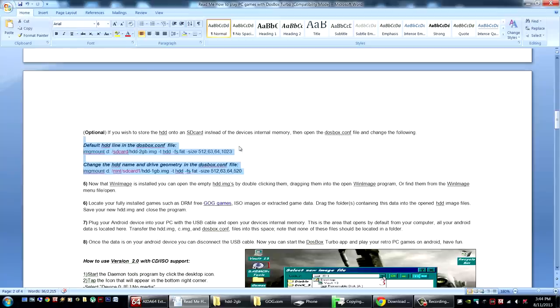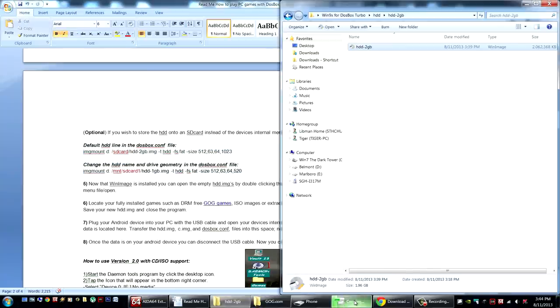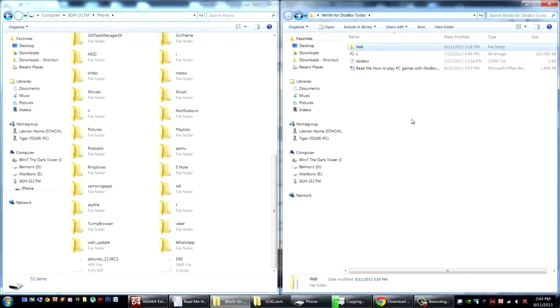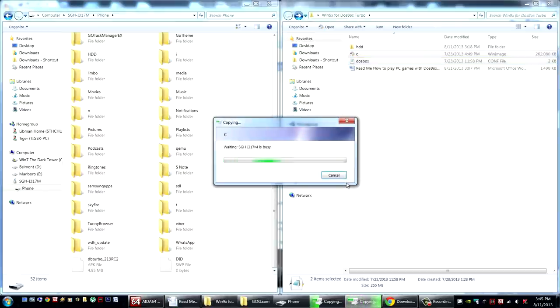You'll need to edit the DOSBox config file. Once this file is finished copying over, there's two more files we need. We'll need the C image here and the DOSBox config here. Simply copy those over into the empty space with the HDD. Once all this data is finished transferring to your Android device, we'll be ready to start up the application and run our emulated Win9X environment.